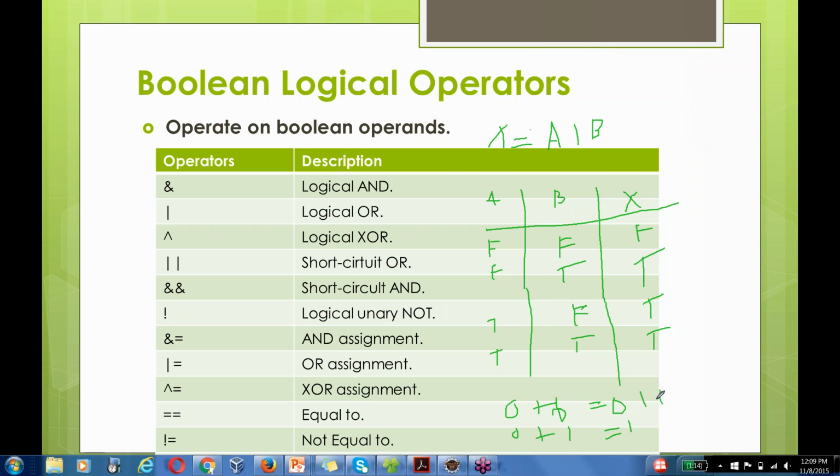1 plus 0 is 1. 1 plus 1 is, let's say, 1 plus 1 is 1. I mean, some positive value, anything other than 0.